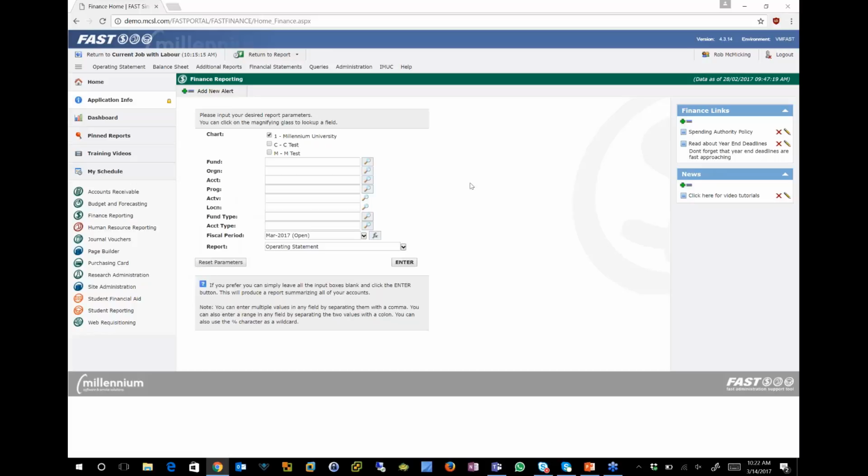In a minute, what I'm going to do is log out and log back in as a restricted user and show you how this works. The first thing I'm going to do is show you as a power user.